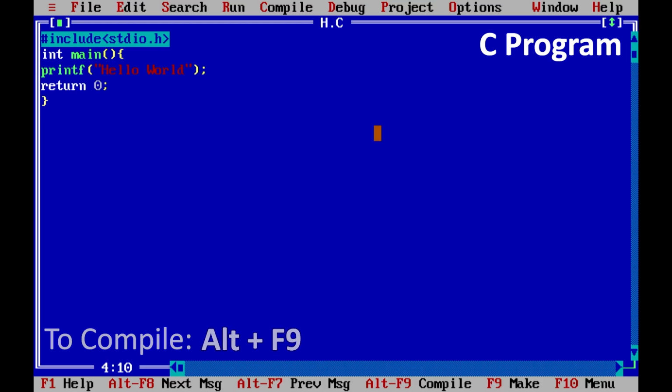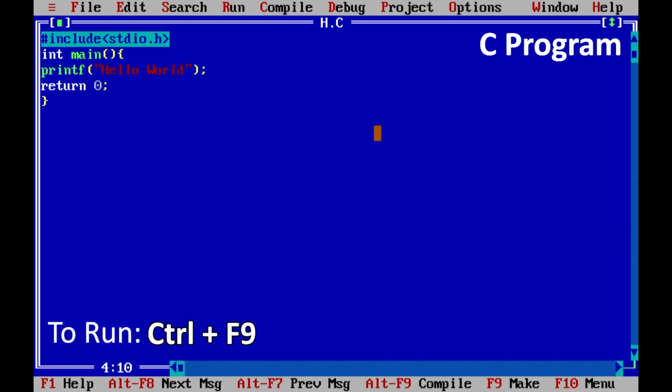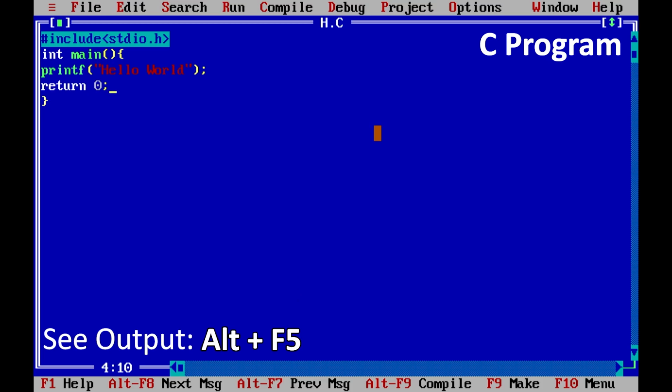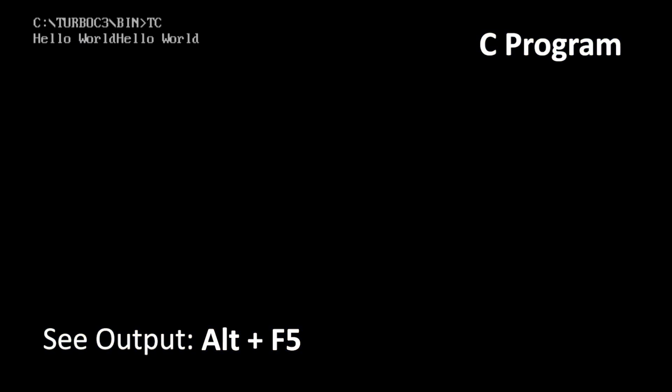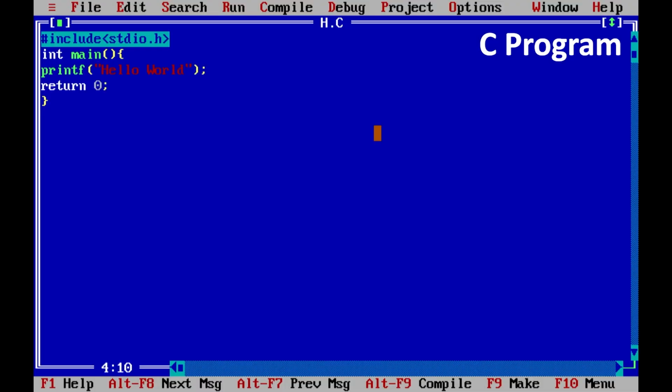Press enter and Control plus F9 to run the code, and Alt plus F5 to view the output, and you will see the output is shown. You will again see hello world on the screen using the C program, and that's it. You have successfully installed Turbo C++, written your first C++ and C program, and viewed the output.